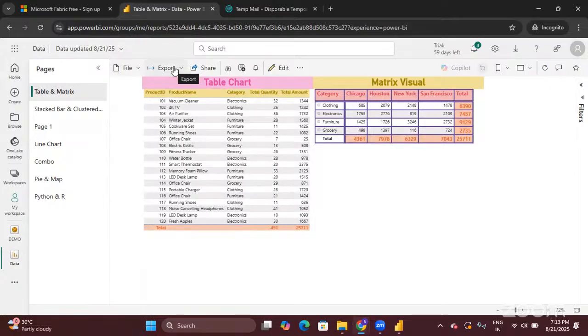And next to it, you'll observe export. What does the export option have? It helps us to analyze these visualizations in Excel, or you can export these charts to PowerPoint, and we also have the export option to PDF. You can export to PDF as well. Done.